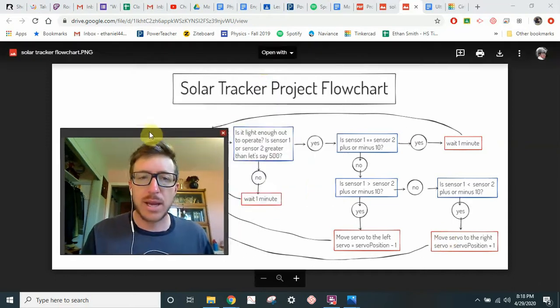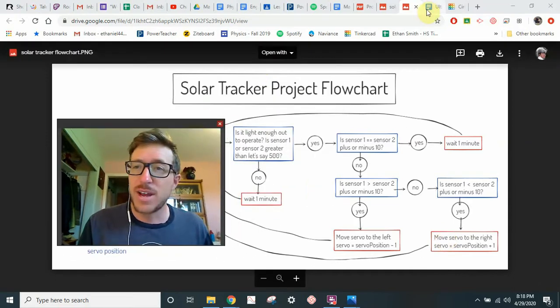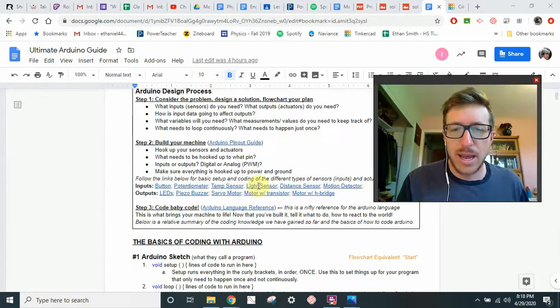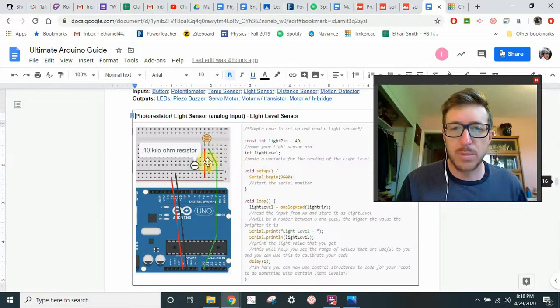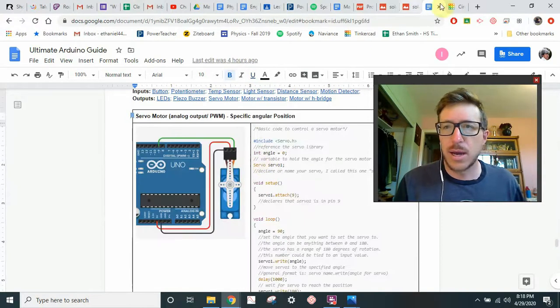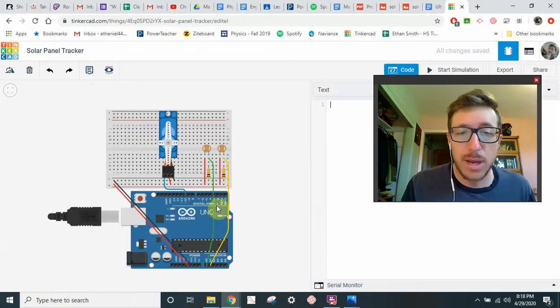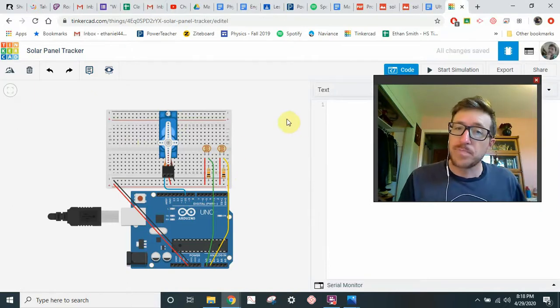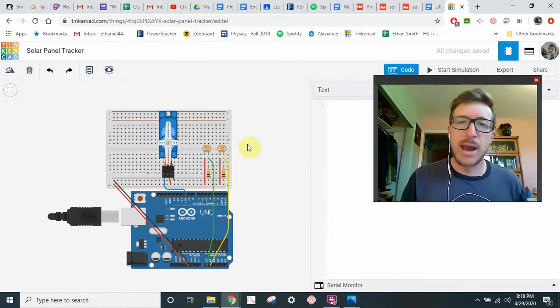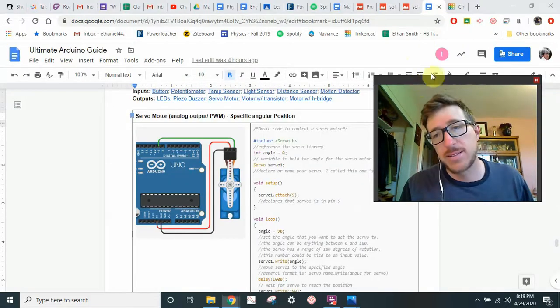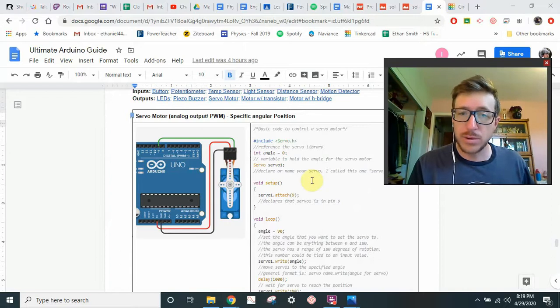Okay, so that's what I went ahead and did, and then from there I consulted the ultimate Arduino guide, right, and I knew that I needed a light sensor, so I went to that bookmark page and I saw how to set it up, and I also saw the same with the servo motor. From there I created my Tinkercad project that has my 2 light sensors and my servo motor all hooked up, ready to go. All right, so I've got everything set up, and now I'm ready to start coding. Well, fortunately for you guys, I did a little bit of that work for you.